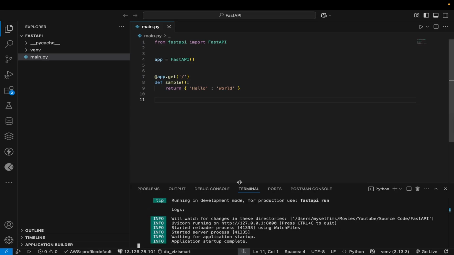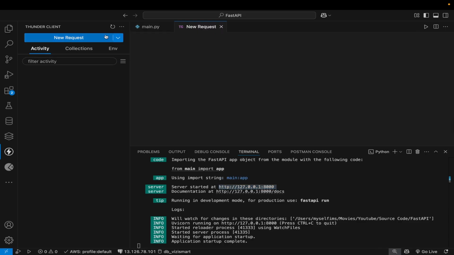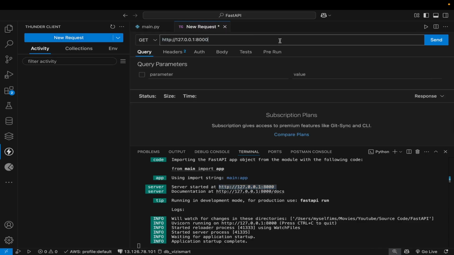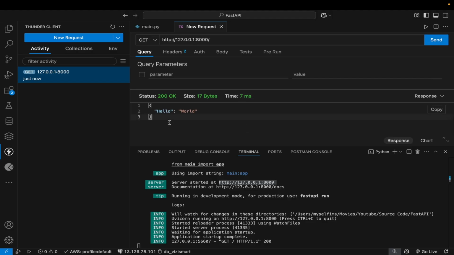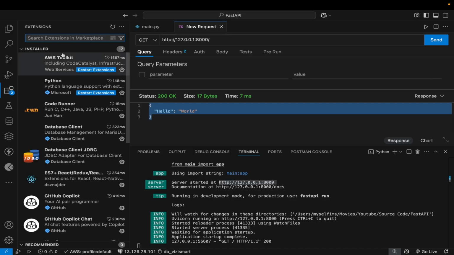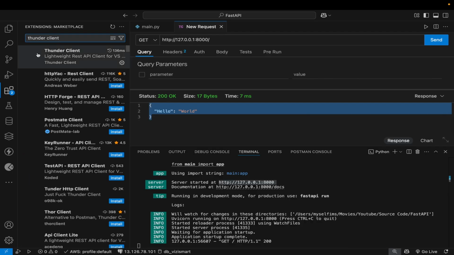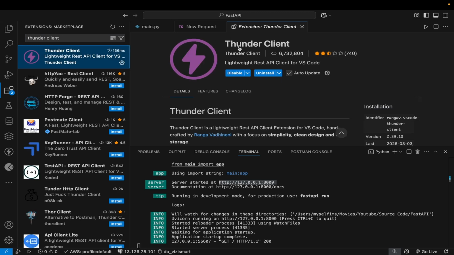Now let's test the API. So here I'm using Thunder Client, which is a lightweight API testing tool available inside Visual Studio Code. So let's type the URL here and I'll send a GET request to this endpoint. And as you can see, it returns the hello world response. If you don't have Thunder Client installed, just go to the extensions tab and search for Thunder Client. So here you can see we got it and from here you can install it.